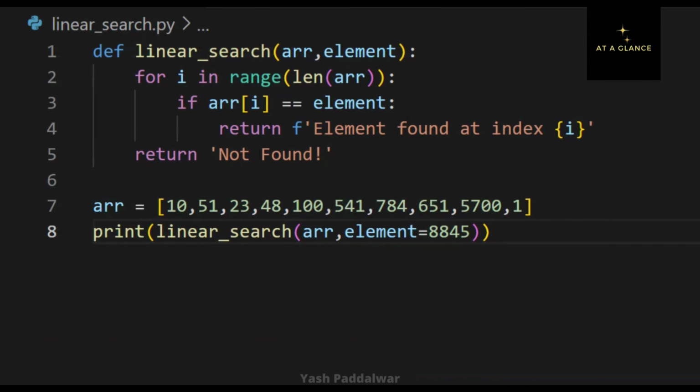So this is how linear search algorithm can be implemented in the easiest possible way. You can find the code for this in the description box.